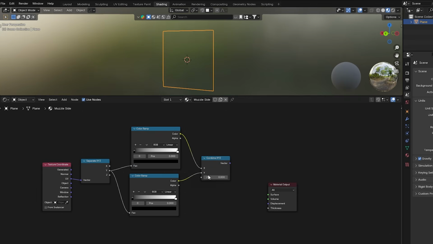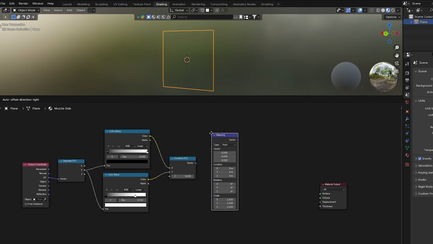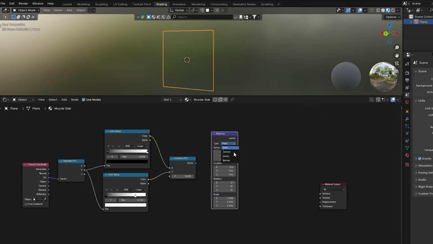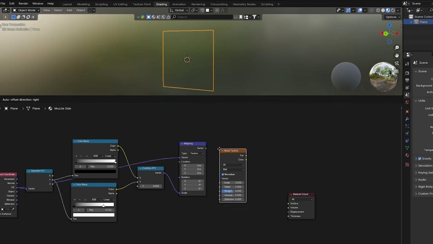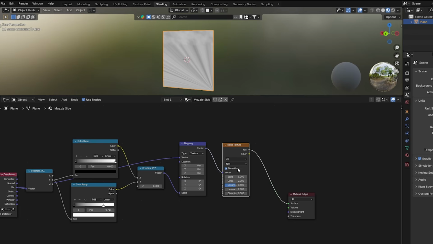to the X input and one ramp going to the Y input. Now we're going to make a mapping node. Make sure the type is set to texture. Then we're going to connect the combined XYZ output into the scale and connect the UV output from the texture coordinate node into the vector input. Connect the mapping node to a noise texture node. To center the texture onto the plane in the mapping node, set the location X and Y to 0.5.